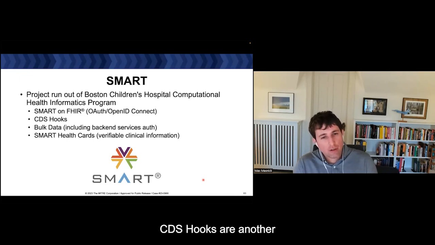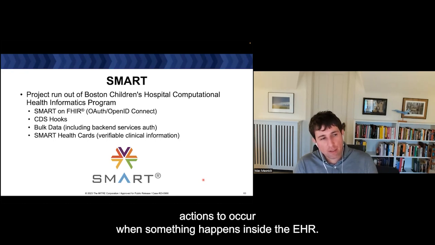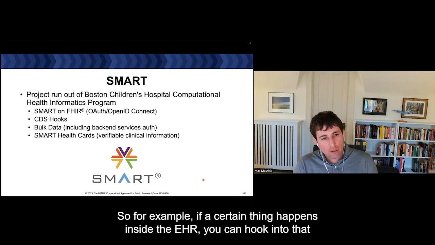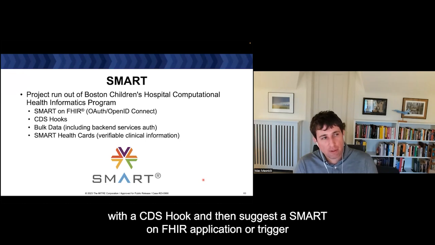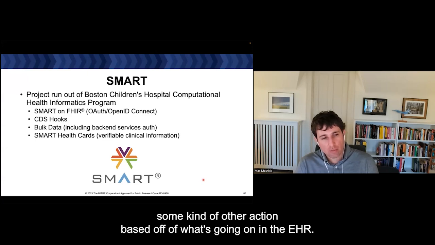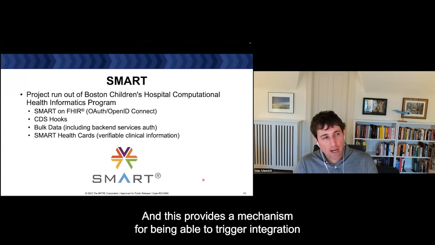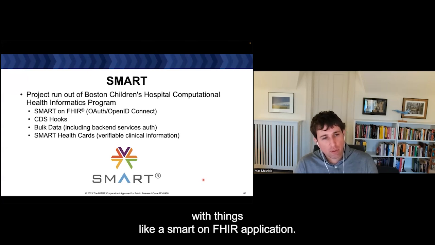CDS Hooks are another related technology, which allows for actions to occur when something happens inside the EHR. So for example, if a certain thing happens inside the EHR, you can hook into that with a CDS Hook and then suggest a SMART on FHIR application or trigger some kind of other action based off of what's going on in the EHR. And this provides a mechanism for being able to trigger integration with things like a SMART on FHIR application.